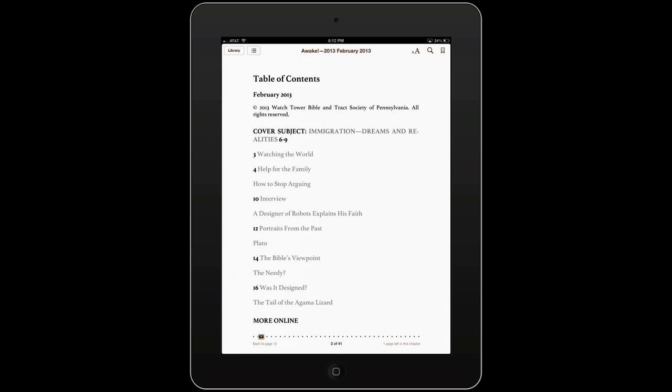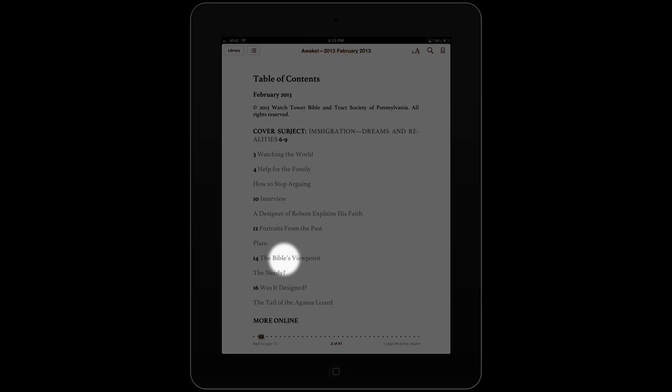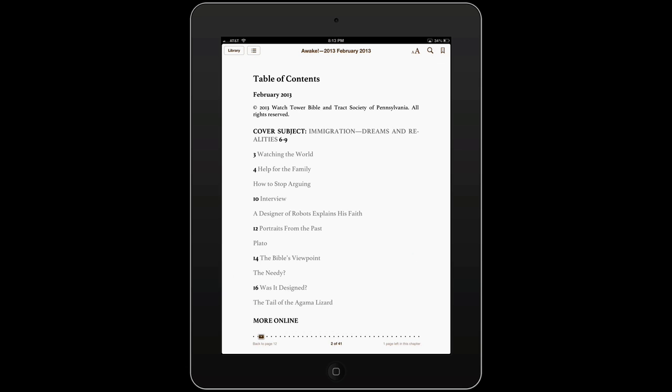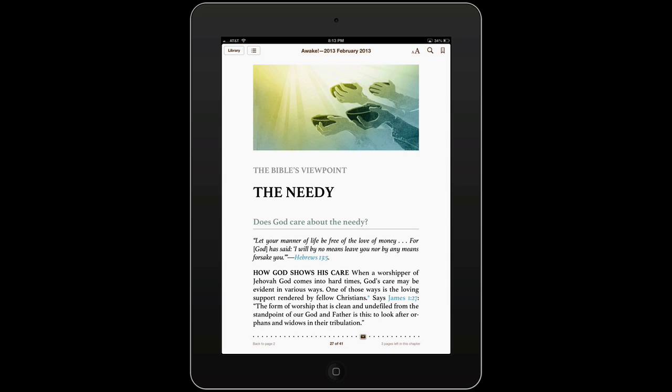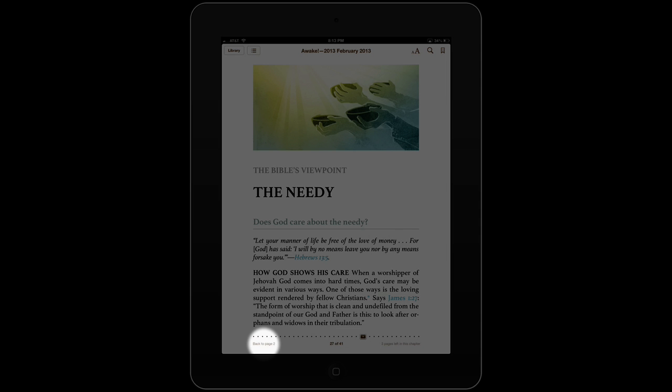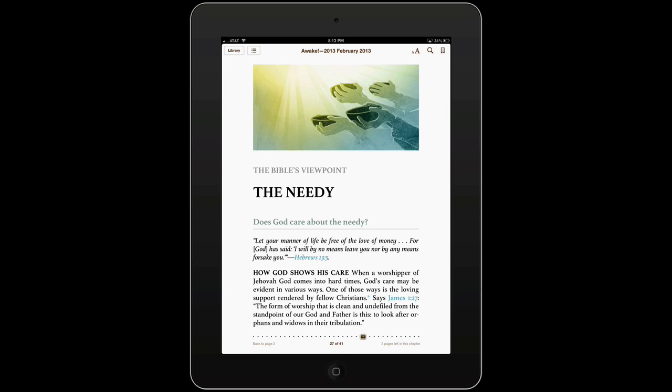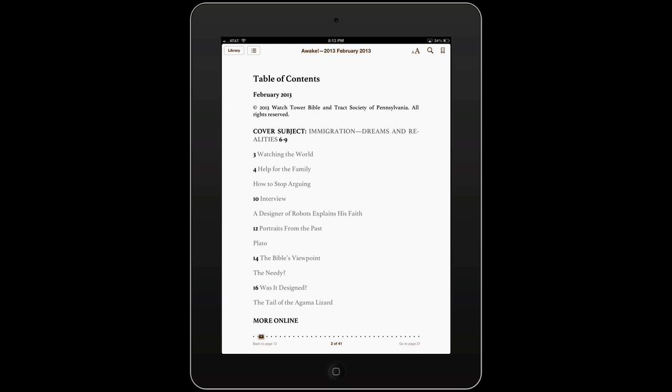Okay, so now let's page over to our table of contents. So notice we have our listing of articles here. Now if I just want to jump to one of these articles, I can just touch it. Let's say I want to see what the Bible's viewpoint is. I touch that with my finger and it jumps to that article. Now if I want to go back to where I was, down the bottom left hand corner of the screen, see where it says back to page 2? If you touch that, it'll go back to where you were.